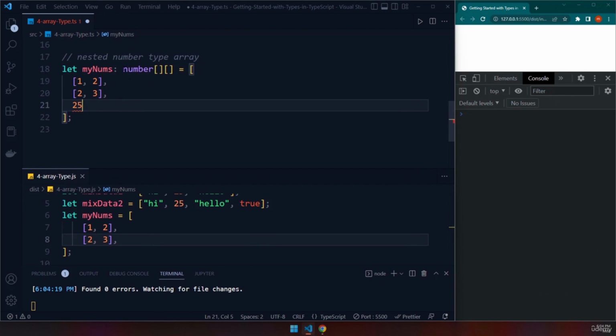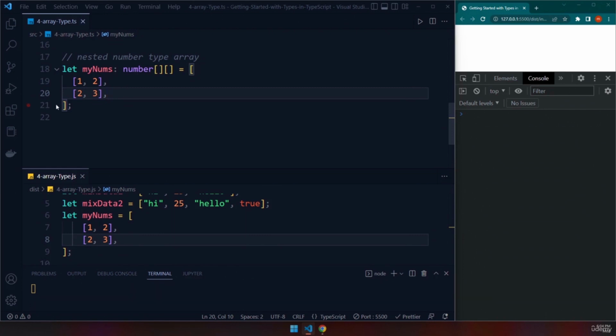Why? Because you have specifically specified that this array, this mynums array, is only going to accept other arrays. And those arrays can only be of type number. And you can see how specific TypeScript can get, and that's actually a good thing. So this is how you can create a nested number type array.